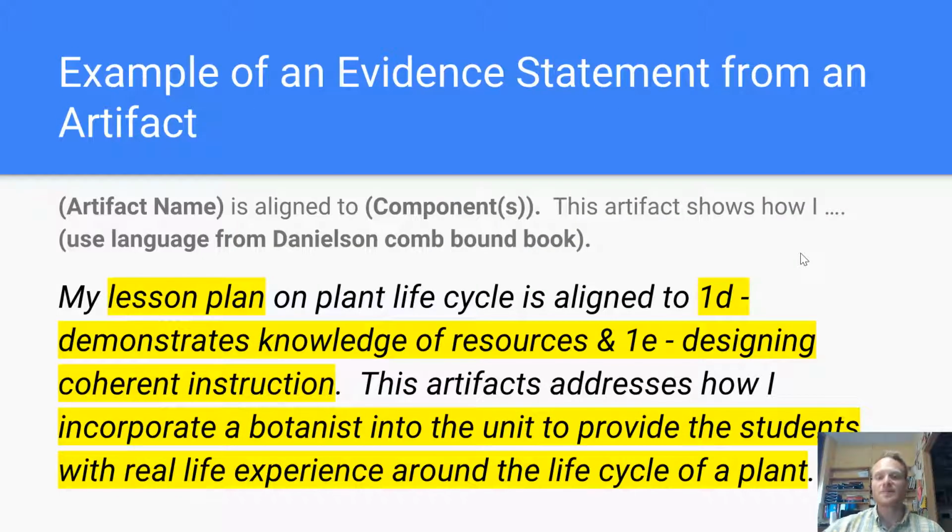So here's an example of a real evidence statement from an artifact. Notice at the top, in the gray text, this is that same basic sentence stem that was in the previous slide. But now I've taken that sentence stem and made it into a real evidence statement about an artifact. In this case, my artifact is my lesson plan. It says my lesson plan on plant life cycle is aligned to 1D, which demonstrates knowledge of resources, and 1E, designing coherent instruction. This artifact addresses how I incorporate a botanist into the unit to provide the students with real-life experience around the life cycle of a plant.